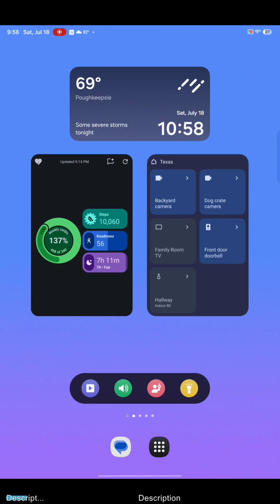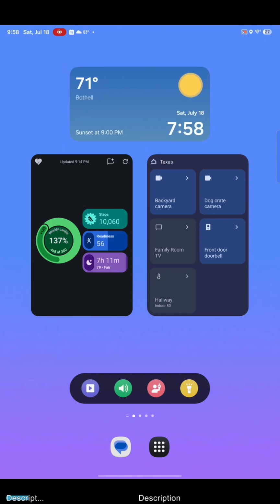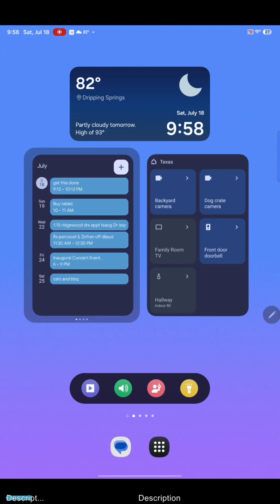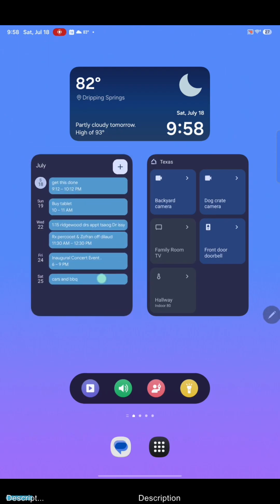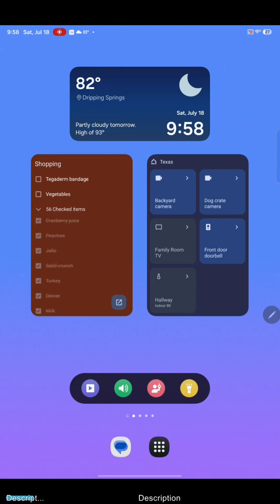And I'm going to teach you how to make yours look like this, weather and your time. But it's also, you can slide it, put in as many as you want. This one's here for Bothell, and here's for Dripping Springs. On the left side, you have my health stats for the day. Here's my calendar. Here's my to-do list. Here's my shopping list.